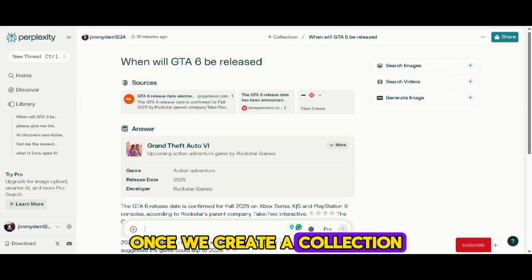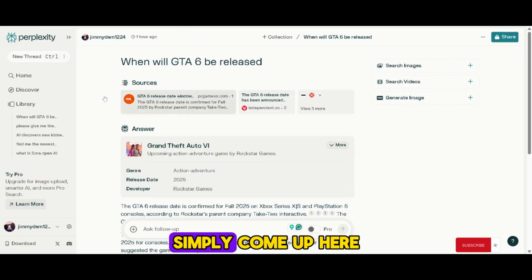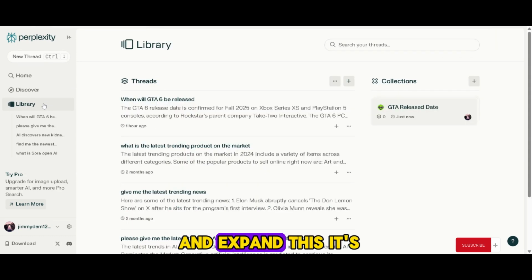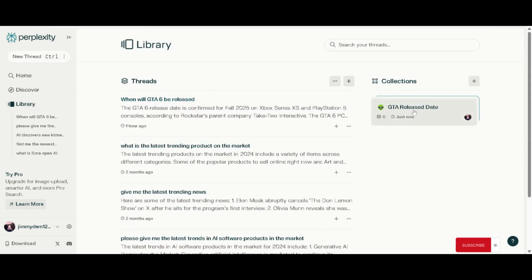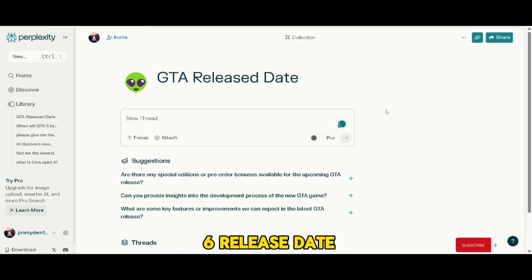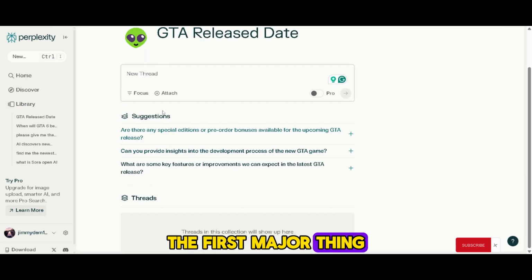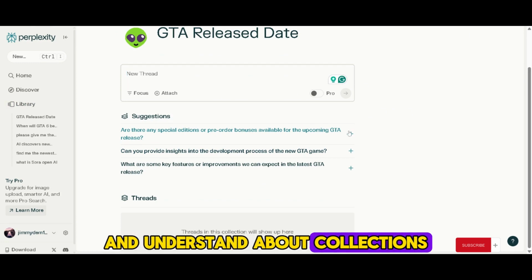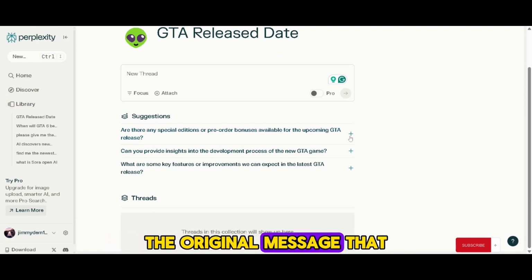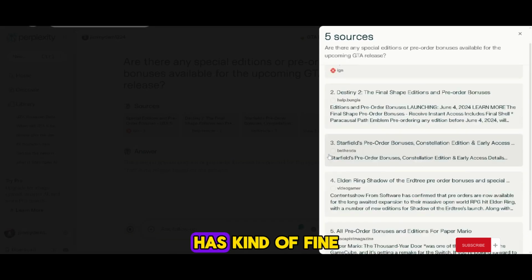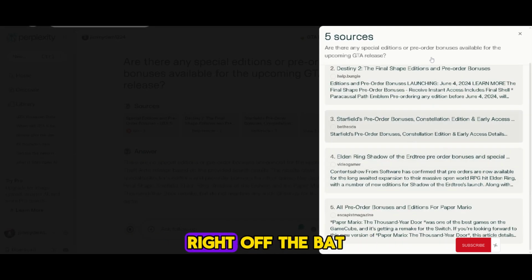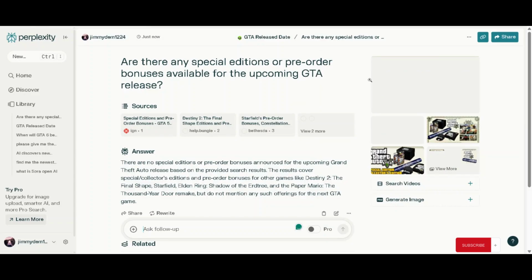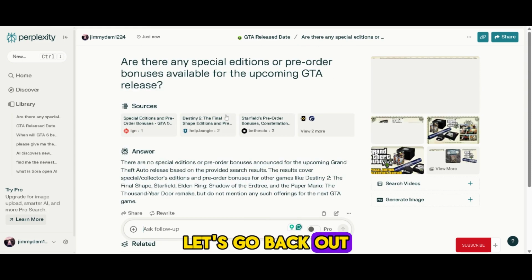We're going to simply come up here to this little square icon. If I go ahead and expand this, it's called the library. Come over here to the right of GTA 6 release date. I'm going to click this. Here is the first major thing we can understand about collections. Notice how the original message that I added to this collection has fine-tuned the suggestions right off the bat, and we can easily edit it. Let's go back out from here though.